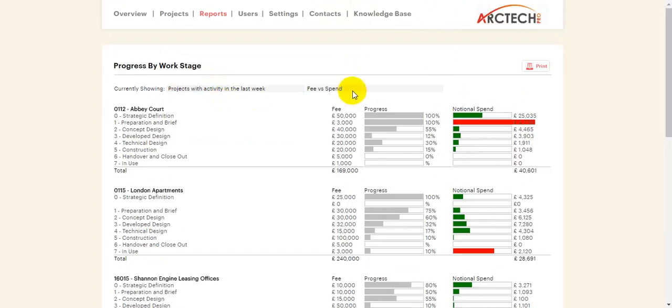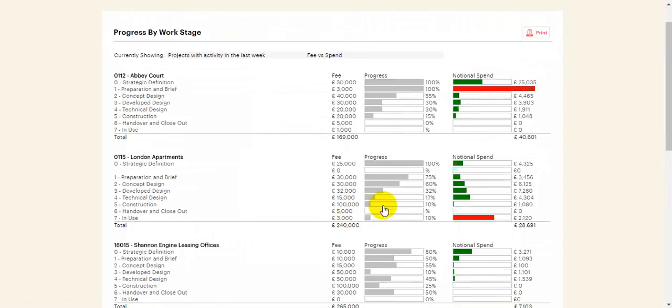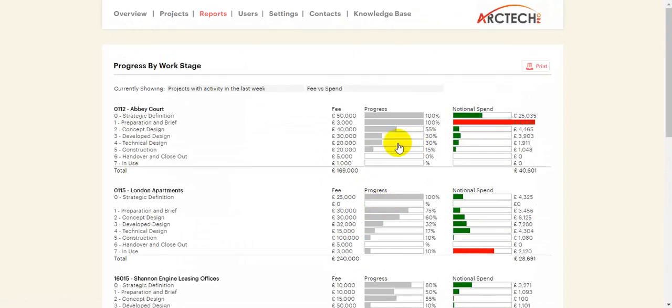Now there's fee versus spend, so again the fee and the notional spend against that, and then you'll also have a total figure on each one of these jobs. You'll also have a progress chart, so if I wanted to change the progress there, instead of 12% completed, I can put in 30%. And you can see that's been changed to 30% on this particular stage.